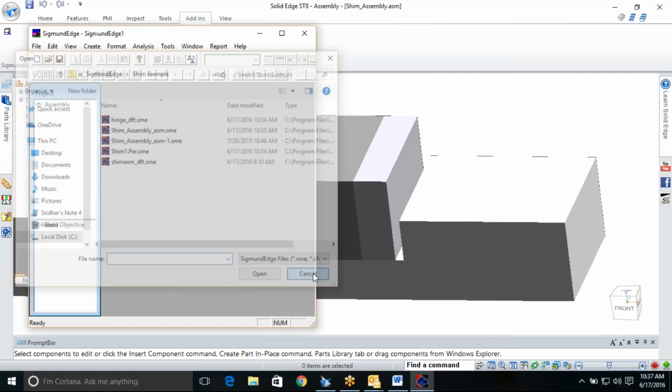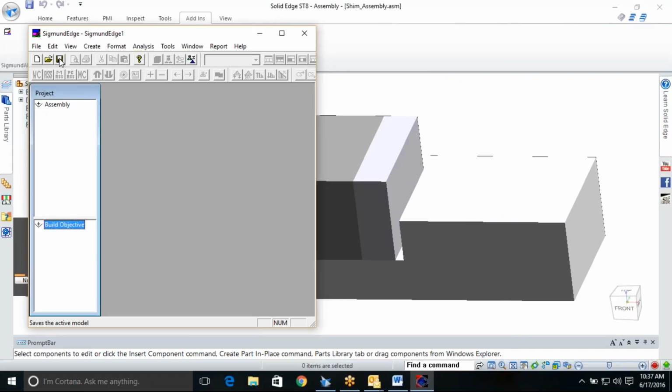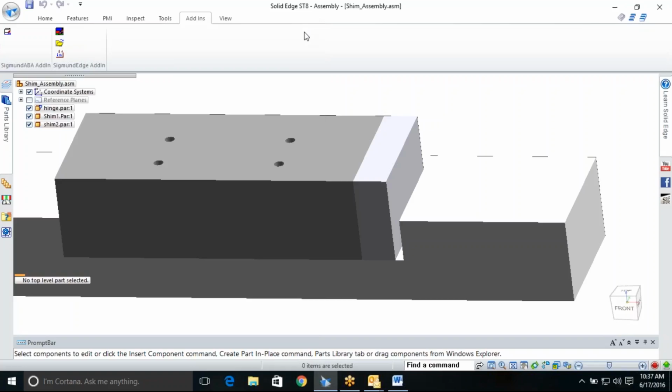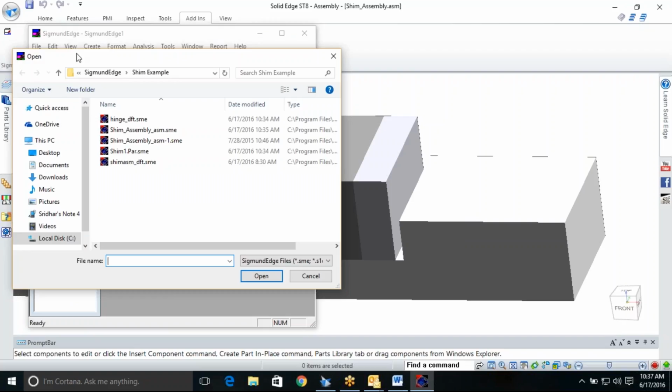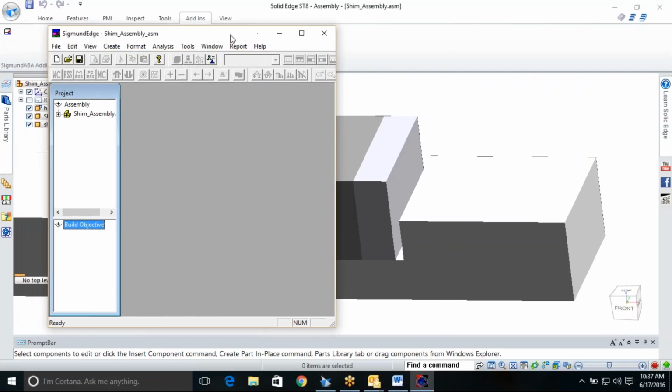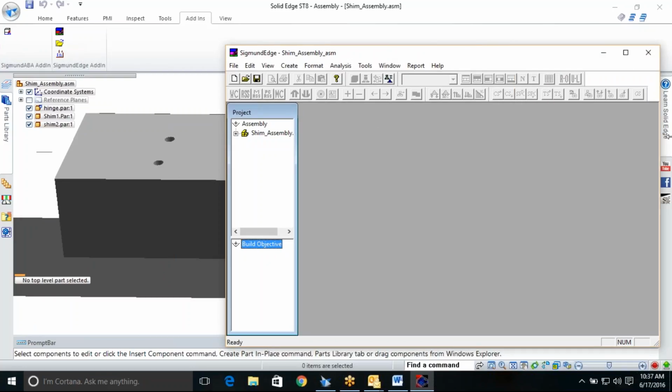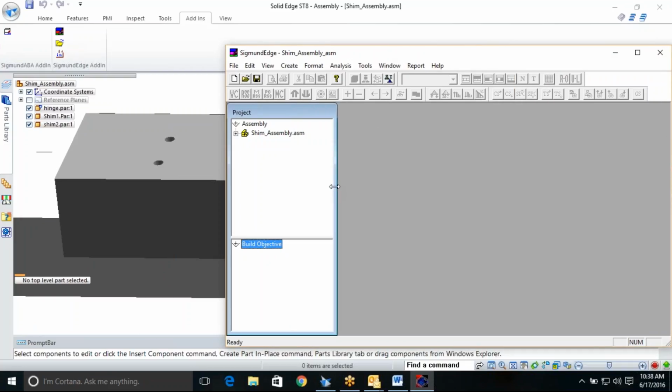I think what Mr. Schaller is asking for is whether it is possible to suppress the save as functionality. The SME file should always have the same name as the Solid Edge part or the Solid Edge assembly. Is this what you meant, Mr. Schaller? Yes, that's my requirement. Yeah, that's what you're getting here. This is shim_assembly.asm, and this is shim_assembly.asm. It is the same name.